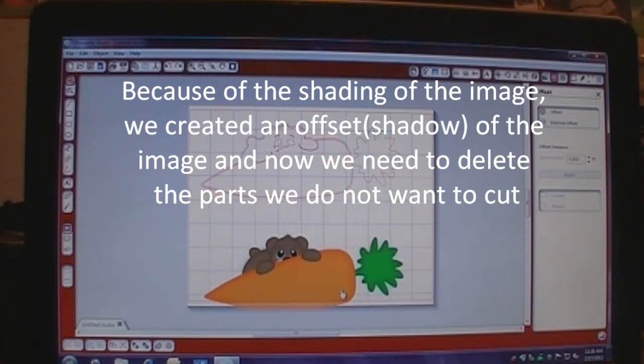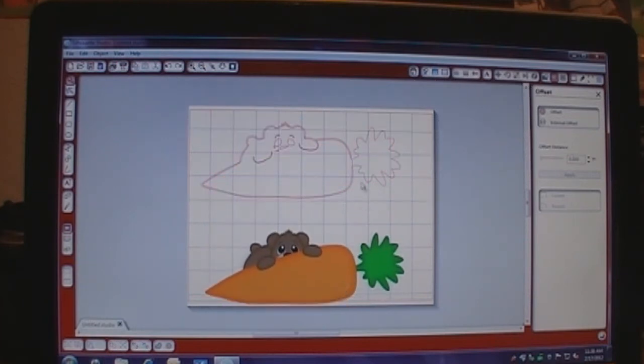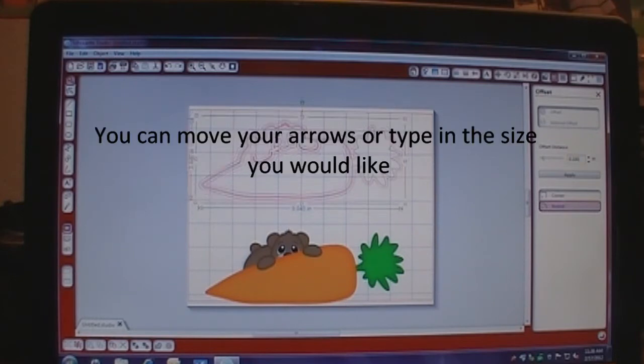Okay, I'm going to separate them. I think this is all we did. Click on your image and then offset. Okay, so it gave you a shadow. Now, I don't like mine to be that big. I just want a little bit of a white border around my cut.